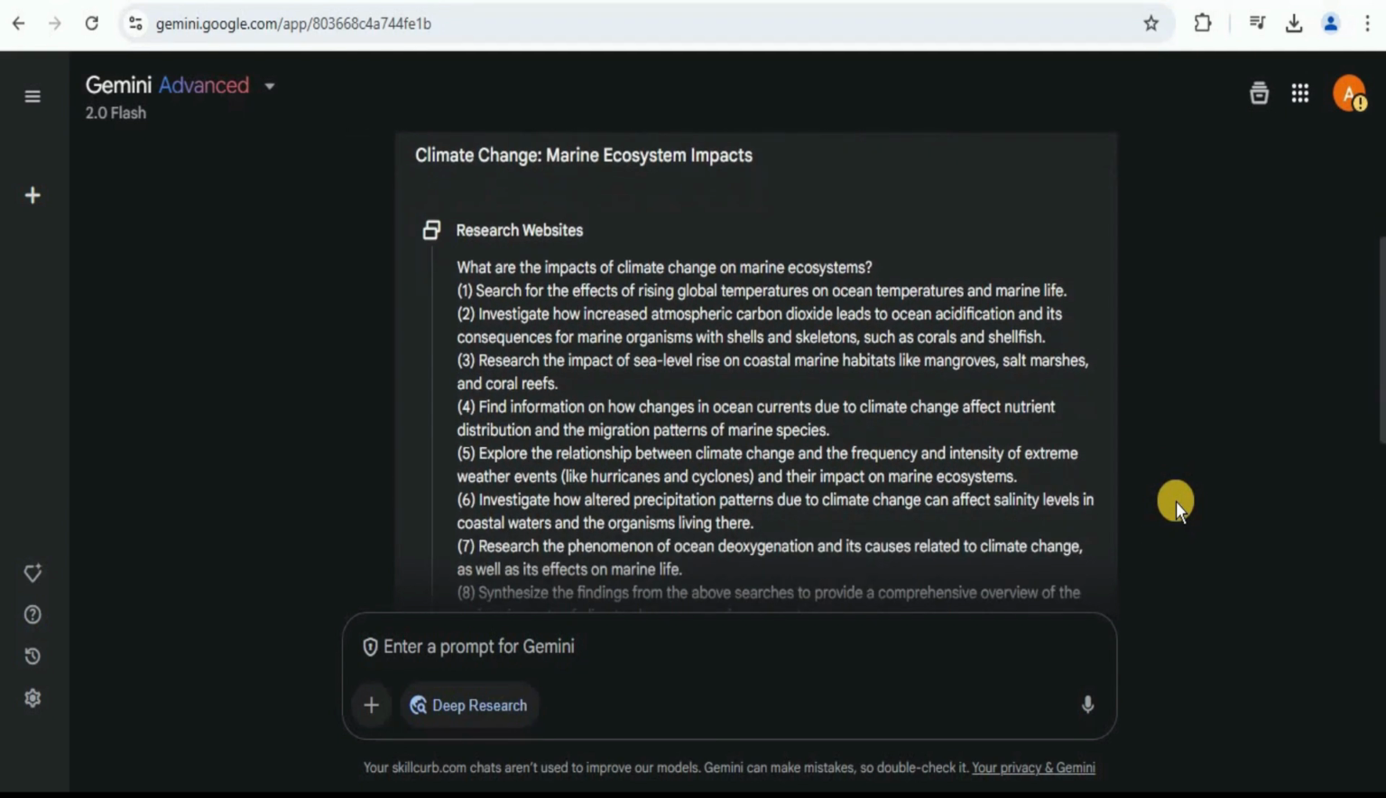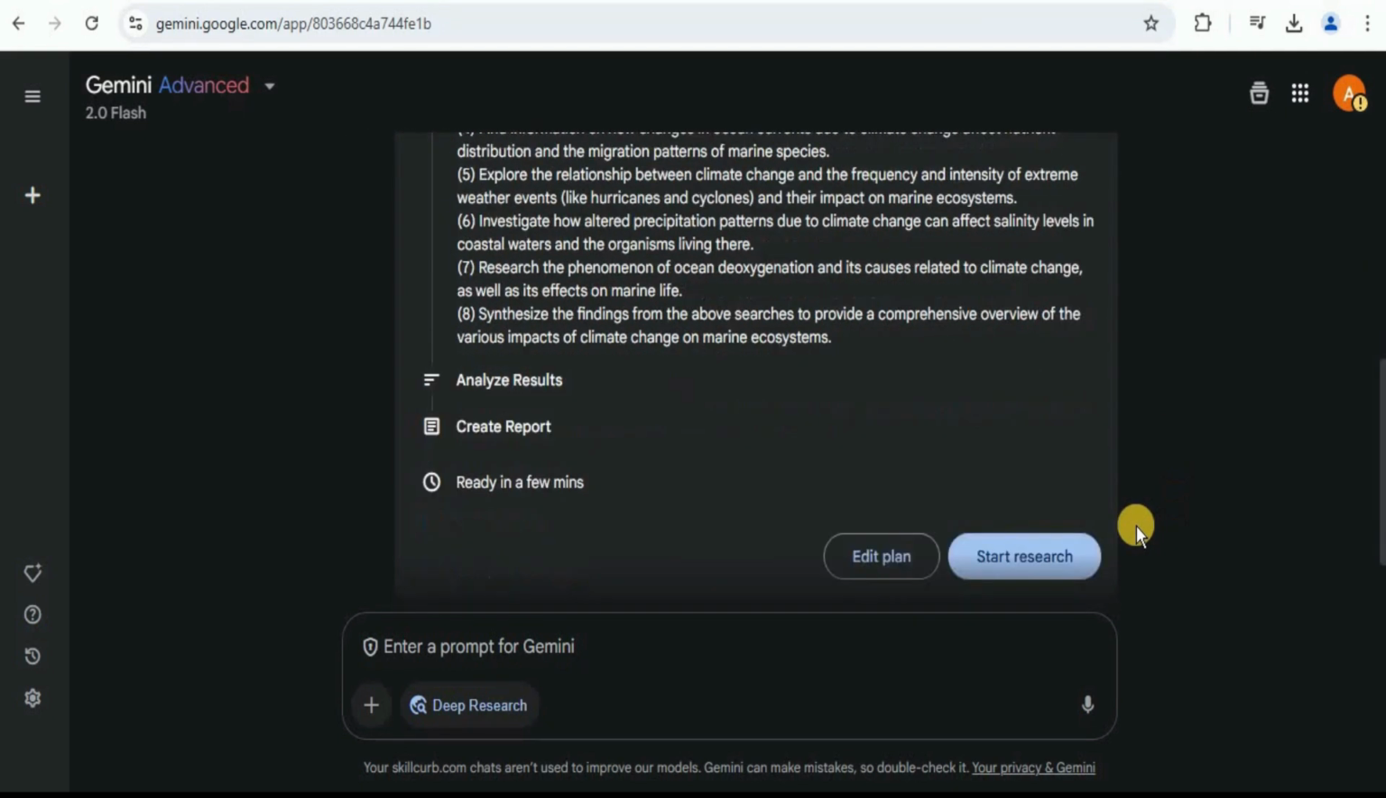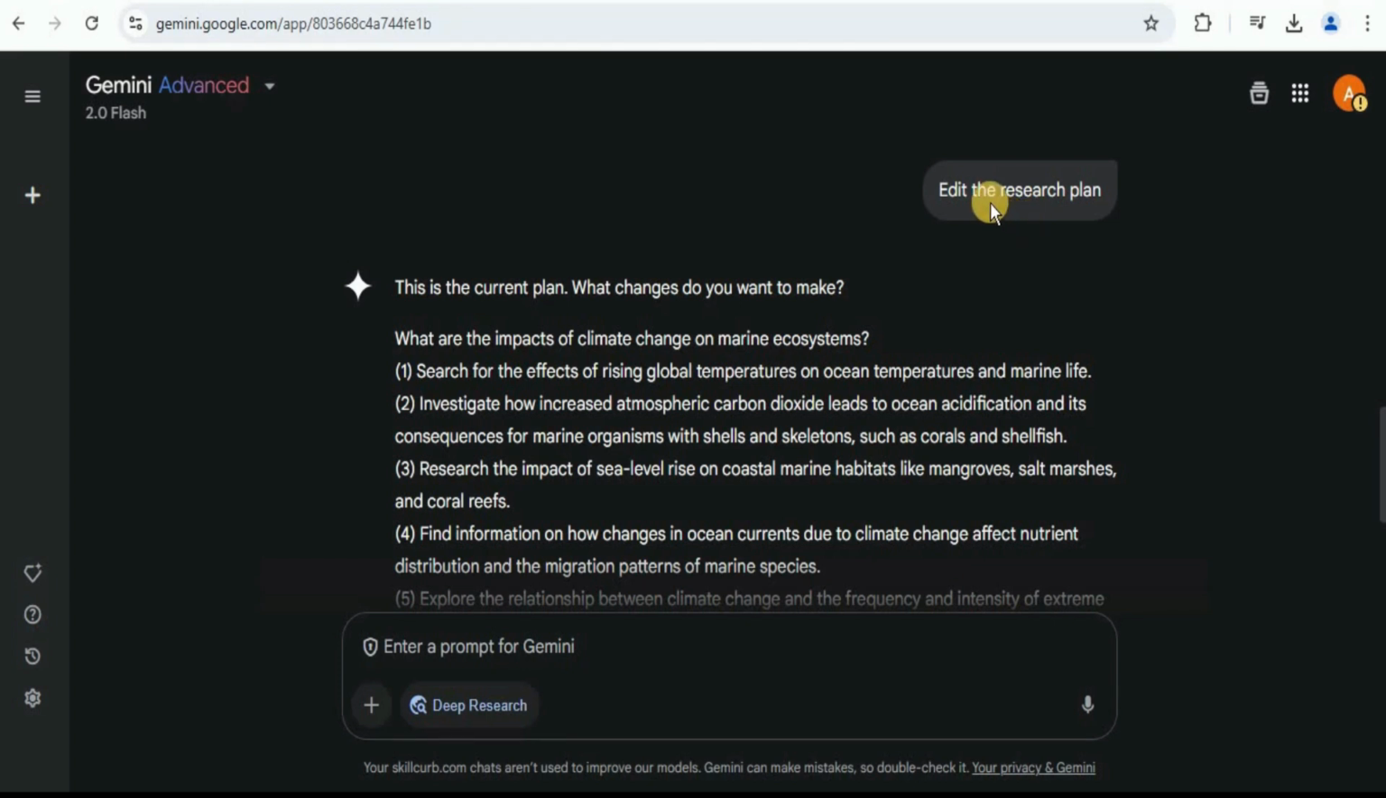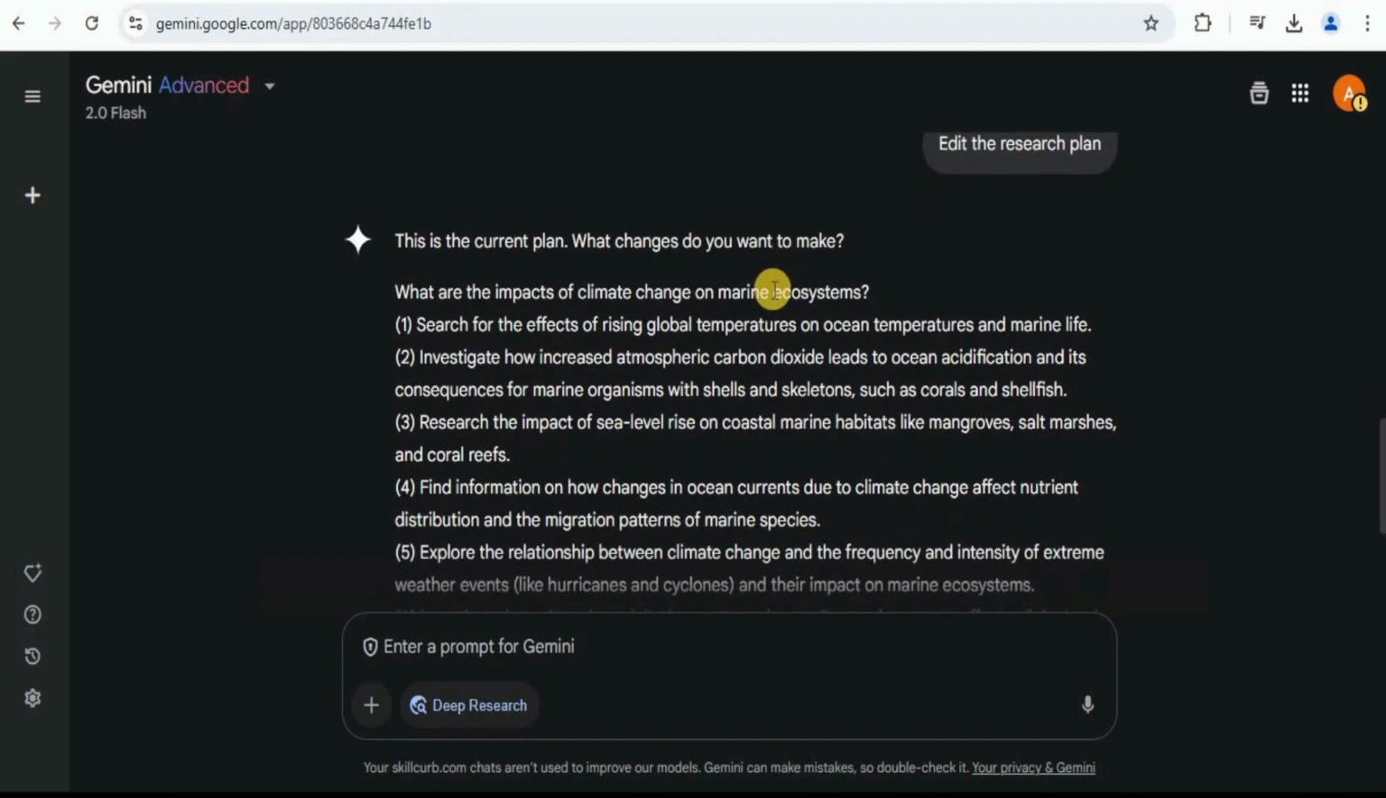If you're happy with the plan, you can go ahead and ask it to start the research. But if you want to make any changes to the plan, you can do it manually by clicking this edit plan button, and it will convert that into a prompt saying edit the research plan, and then it will say this is the research plan, what changes do you want to make.